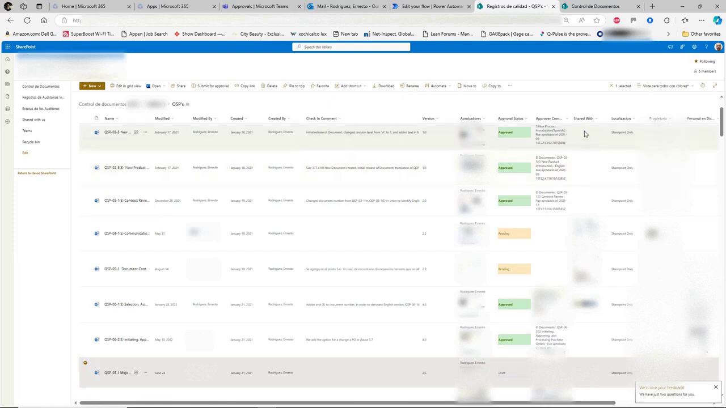Share here are people that have access for editing, and owners are people that own the document, and they're responsible for the applicability of the document. Personal distribution here is people that are going to be informed every time a document is updated or created in SharePoint.